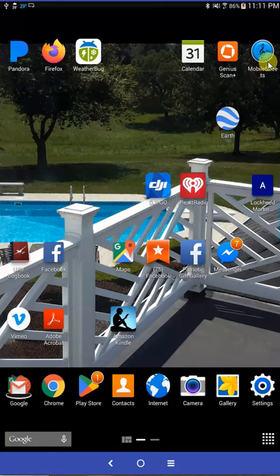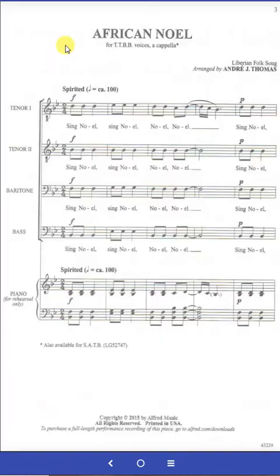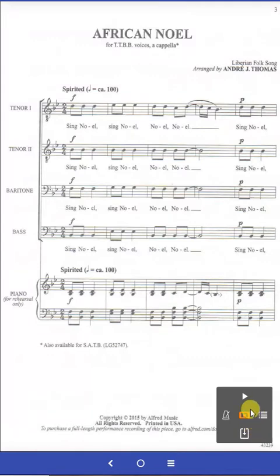So we'll open our Mobile Sheets Pro program, and we'll just pick a song here. You can pick it from any part of your song list or recents. I'll just pick African Noel since it's up at the top. So you bring up your song, and let's say you want to make some notes or do some other things. Normally you're in the performance mode, which means your screen is locked. So click down in the lower right corner of your screen. You'll see the padlock here, and click on that padlock to unlock it.